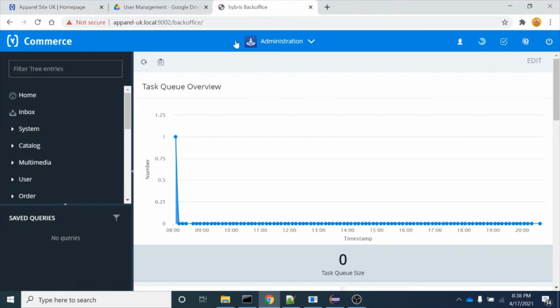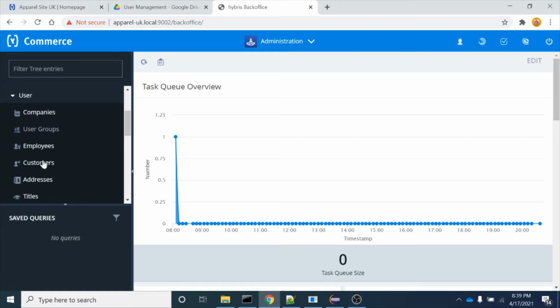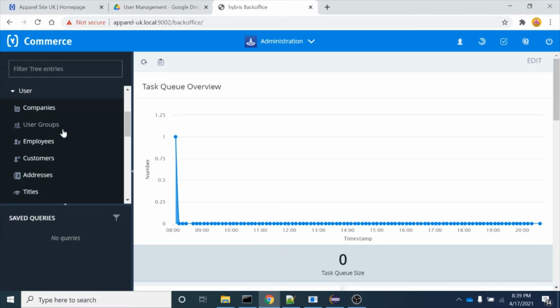So I am already on the back office and I have already logged in with my credentials, admin and password as nimda. Over here you can see in the left panel we have a user section. Over here we maintain all types of users. As you can see, we have employees, customers and user groups. These are the main components of our user section, right? So this is how we maintain the users in our system.